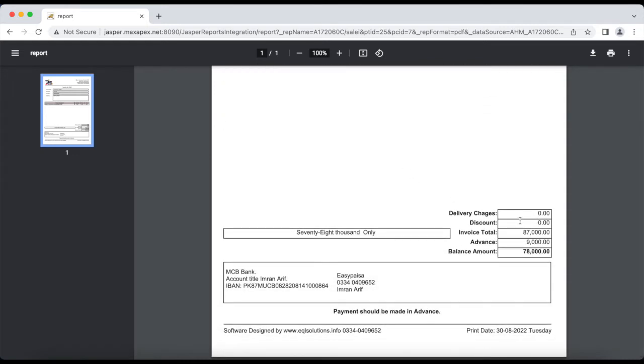The delivery charges, discount and the total invoice will be calculated automatically. Advance amount, if you are receiving, you have entered in the system, and the invoice is due with 78,000. The payment methods you can enter in the system in the setup table. I'm going to explain all these things, and this is the last line which you can enter to be printed on all of your invoices.